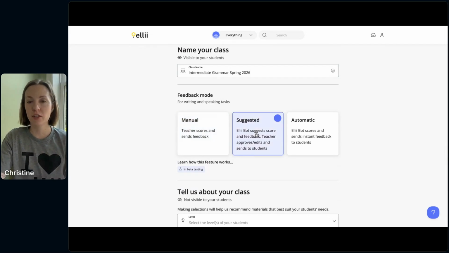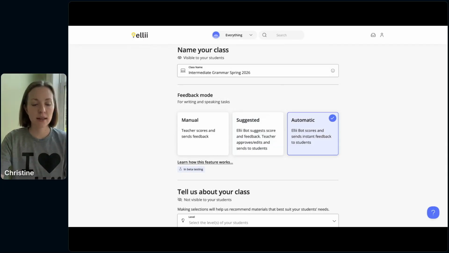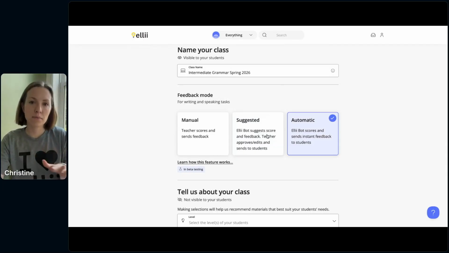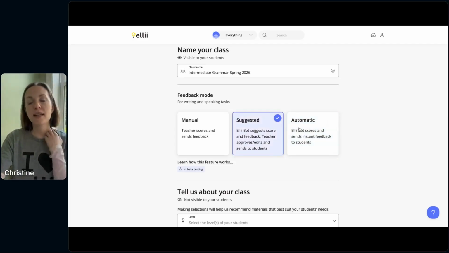Or you could choose suggested, which is what I like, because the Ellii bot will grade all of your students' writing and speaking tasks for you, but it's only suggested. You still get to go in and approve it and make changes as needed. If we have time, I'll show you what that looks like later. You could also choose automatic. I say go with suggested, because automatic is a time saver, but then you don't get that teacher oversight.